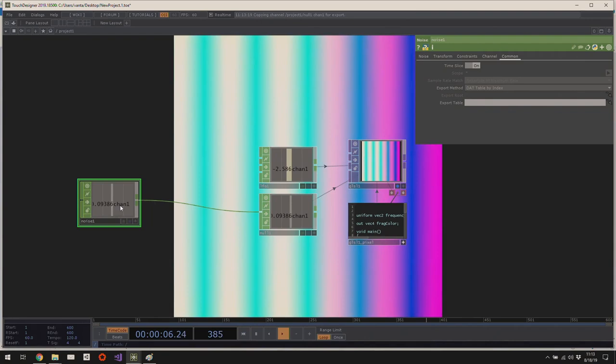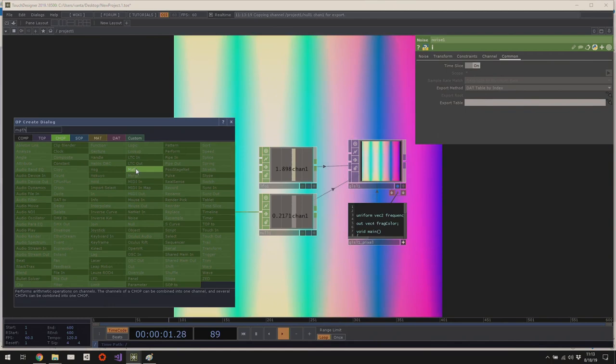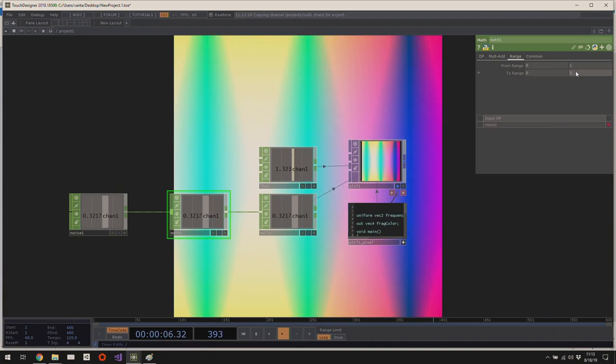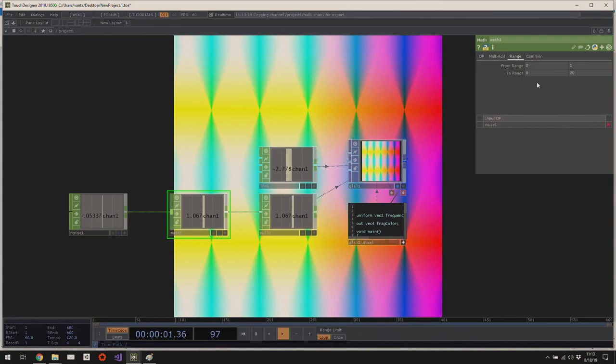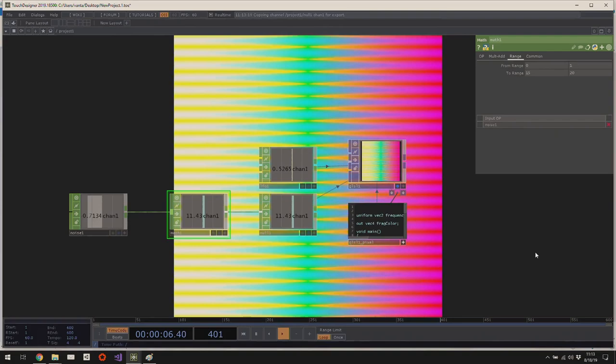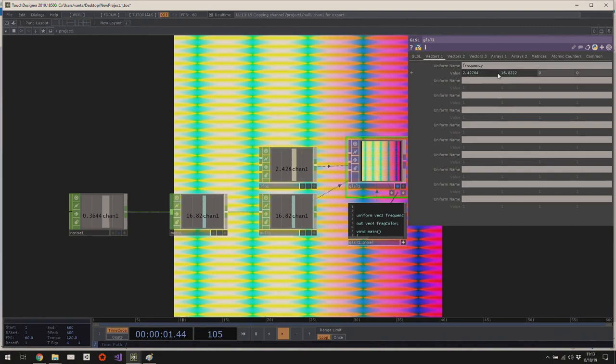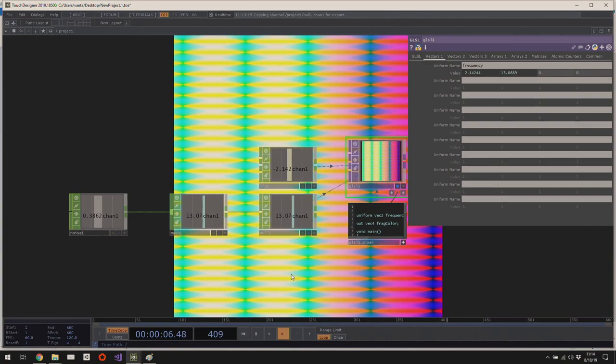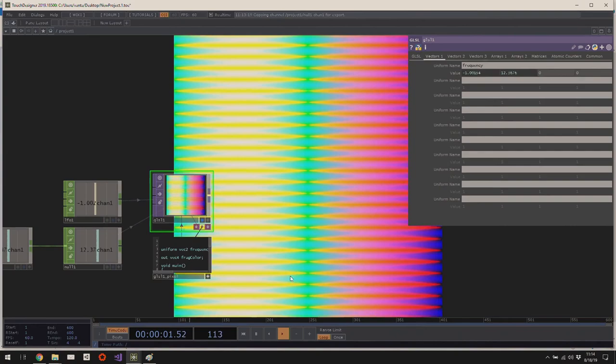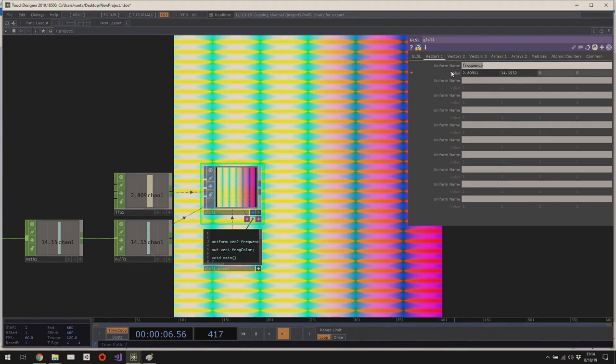Why did I do that? Because I want to put here in between a math and change the range from 0 to 1, because we were talking frequency, to 0 to 20. So let's do 15 to 20, maybe. Did you see that one? So this value now, I'm going to change it from 15 to 20 based on a noise. So I have this squashy. No, I created the same one. Now it's a vector 2. So I can use value x and value y.